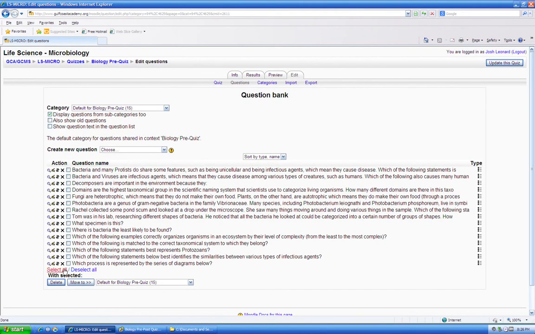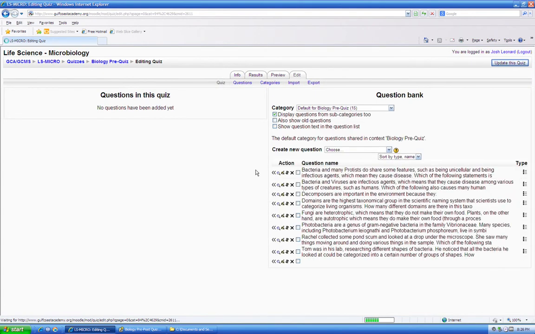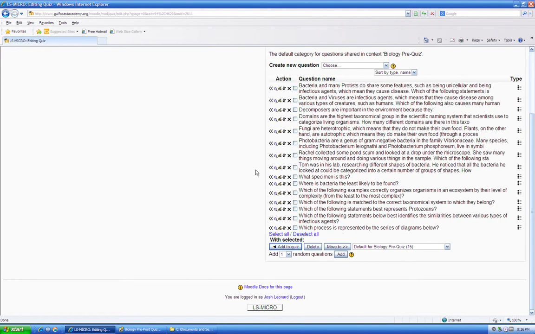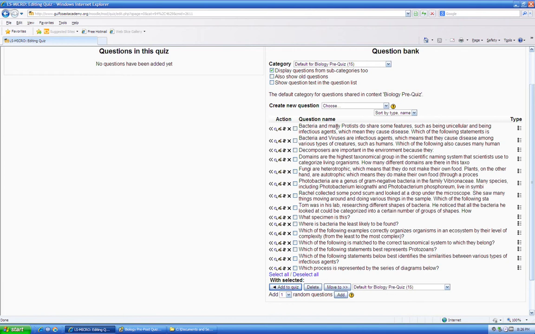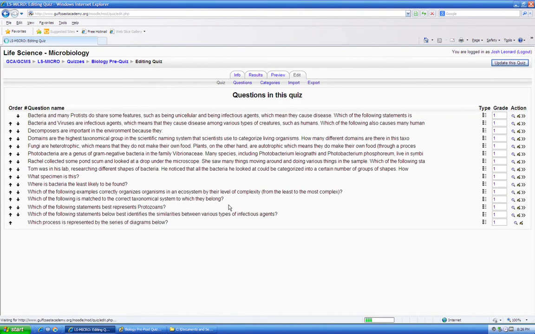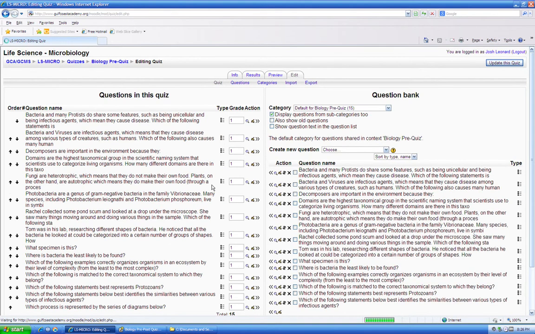We can remember we have to add them to the quiz, so we're going to have to go back to the quiz section here, and here's all of our questions here, and you'll see that there are all these questions over here, and it says no questions have been added to the quiz yet. So remember that we're going to have to add all of these, just like we did in the quiz section of the regular Moodle training.